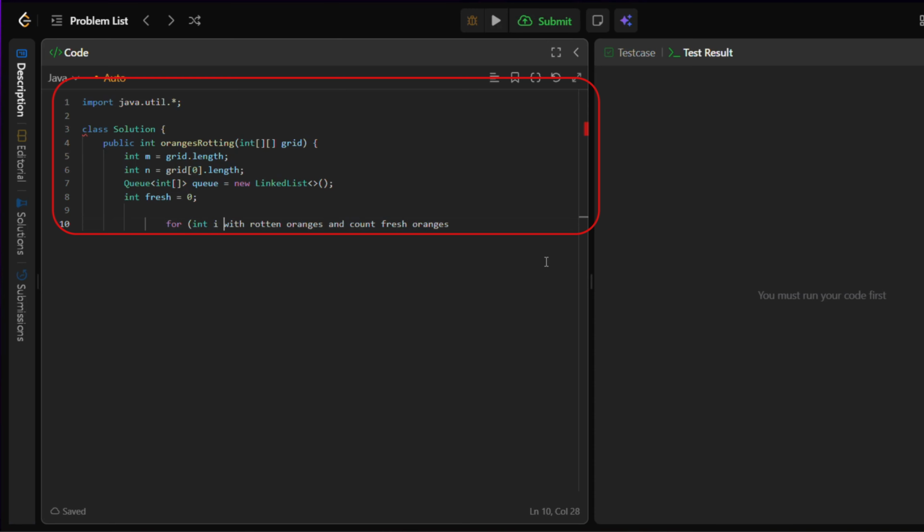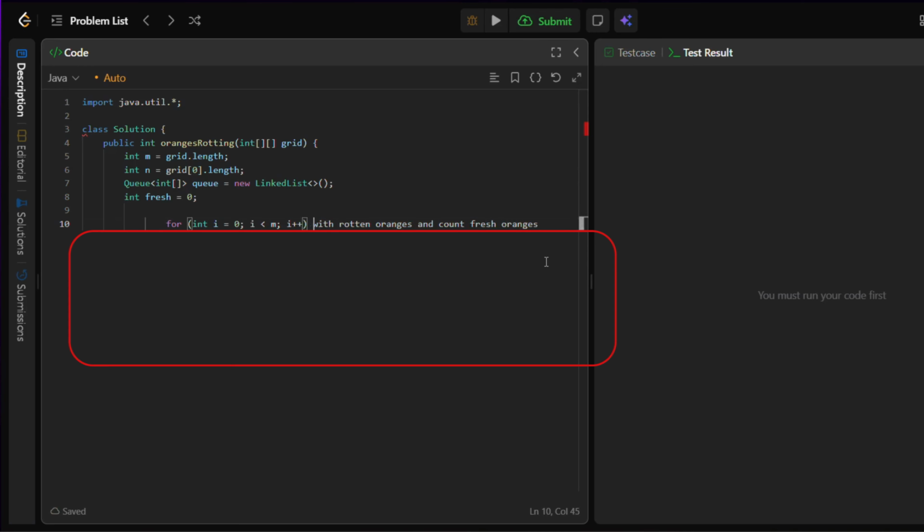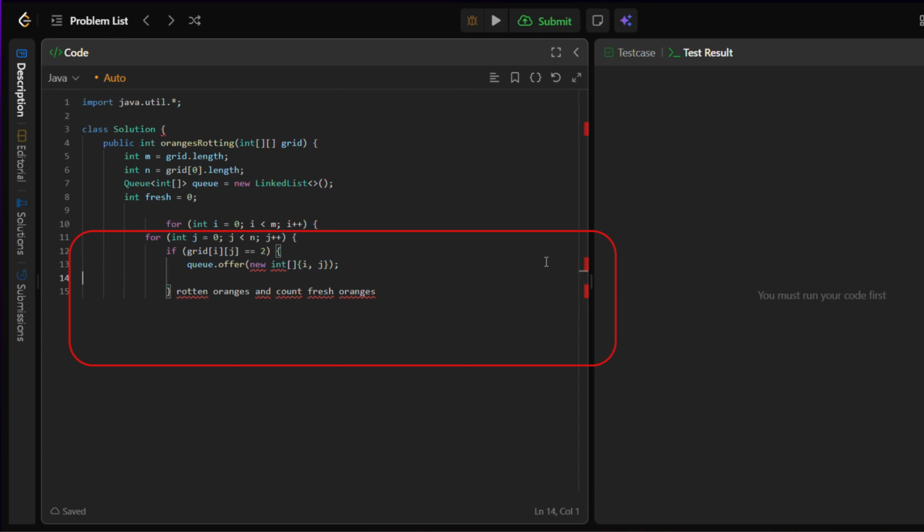Line highlighted, for int i equals 0, i less than m, i++. This begins a loop over every row in the grid. Line highlighted, for int j equals 0, j less than n, j++, and inside it we loop through every column, letting us visit each cell exactly once. Line highlighted, if grid[i][j] equals 2. We check if the current orange is already rotten. Line highlighted, q.offer(new int[]{i, j}). If it is rotten, we add its coordinates to the queue. These oranges can start spreading rot right away.